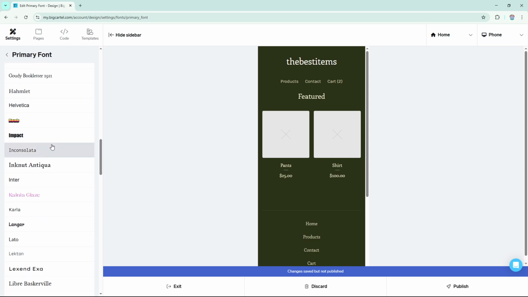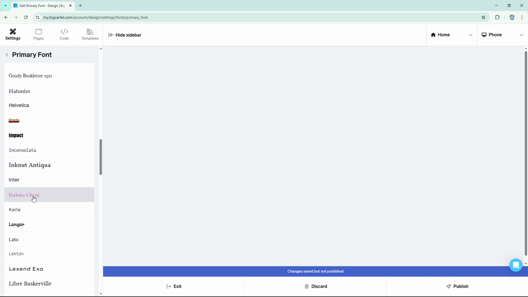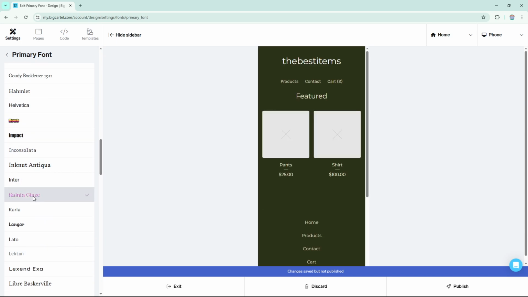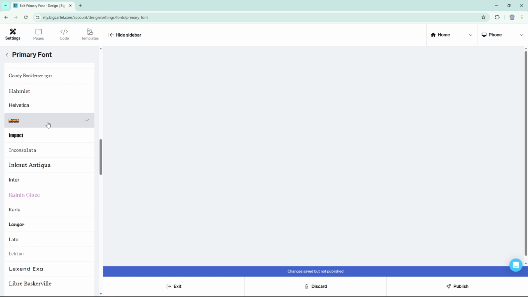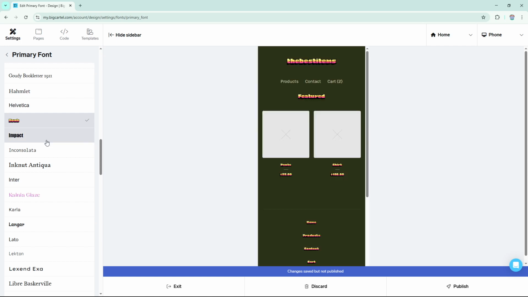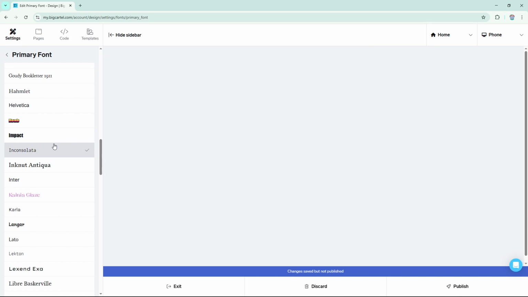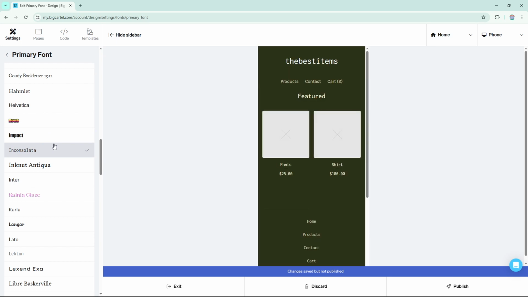Remember to consider readability along with style to ensure your text remains accessible to all visitors. After making your selection, you can see a preview of how it fits with the rest of your shop's design. If it feels right and you're satisfied with your choice, then congratulations. You've successfully customized your shop's primary font.